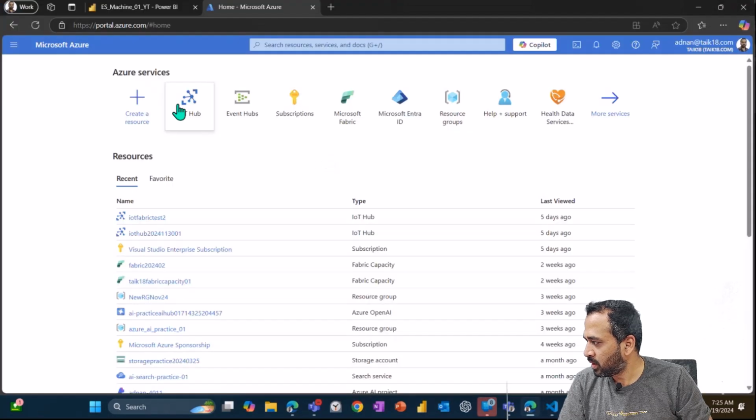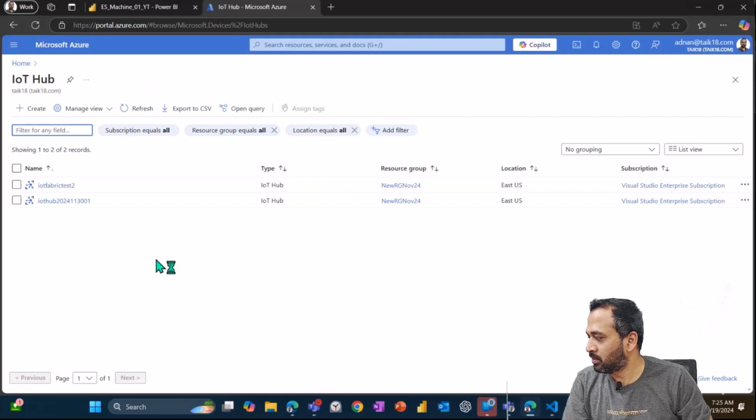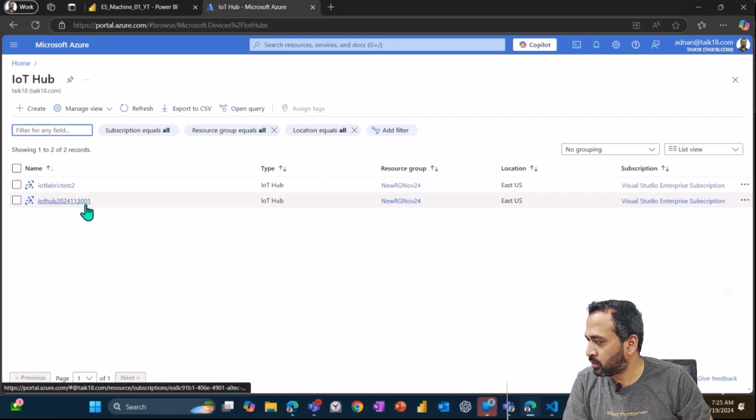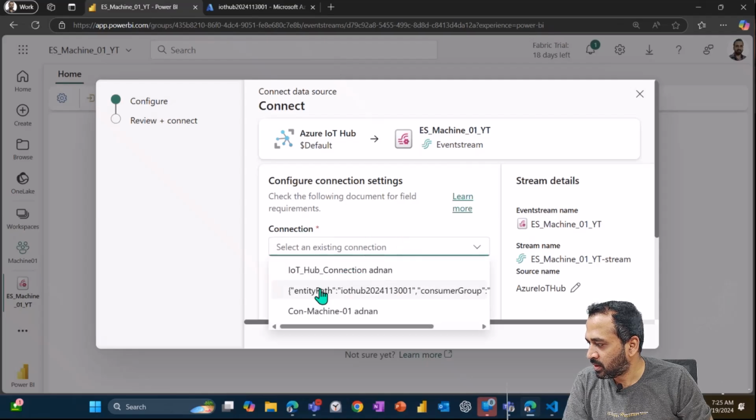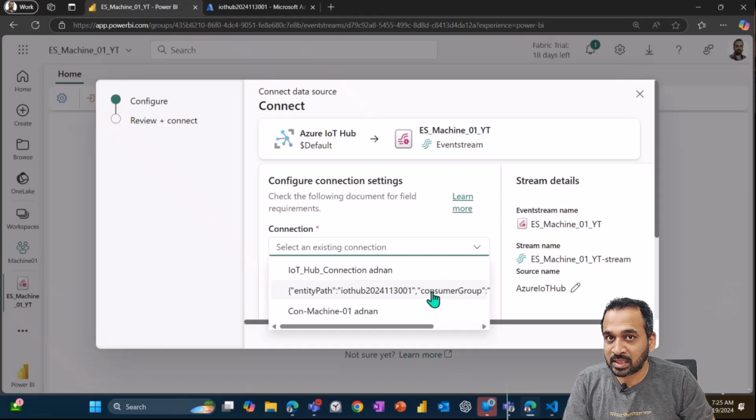All right, this is done. And here in the Azure IoT Hub, we have this option 2024-11-3001. This is the one which I already created here, Azure IoT Hub. Now you may think about where I can see these connections, right?